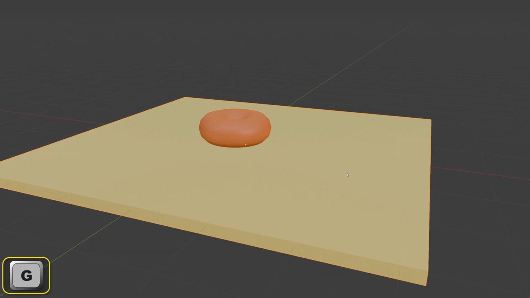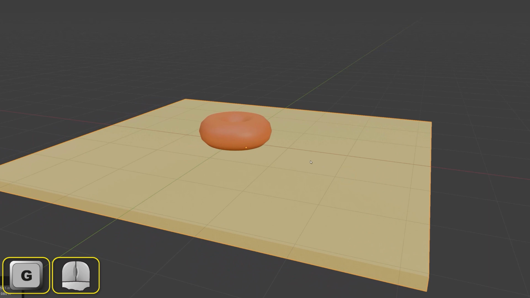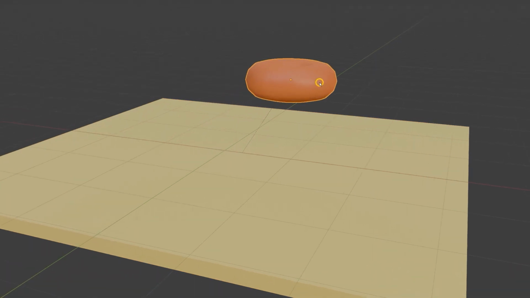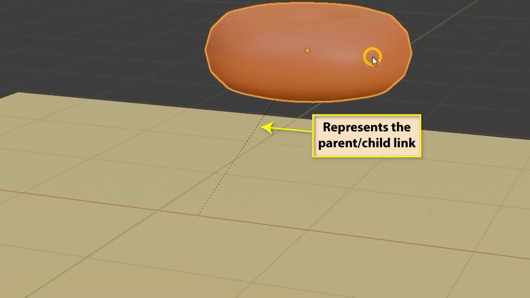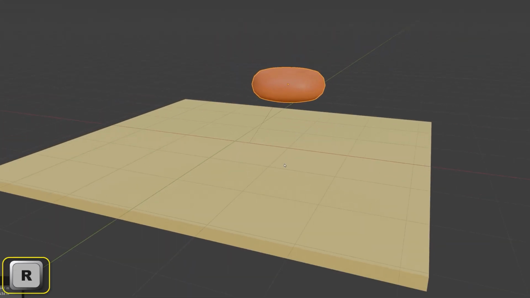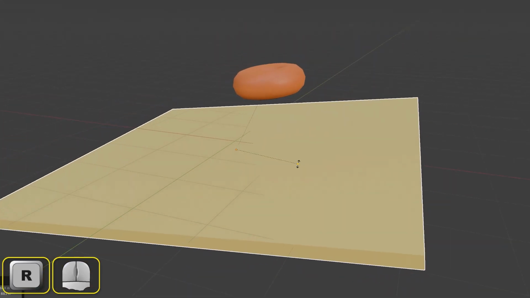When we move the wood, the donut goes with it. But the donut can move on its own without affecting the wood. Blender represents the parent-child relationship visually by displaying a broken line between the origins of the two objects. The relationship also applies to rotation and scaling.